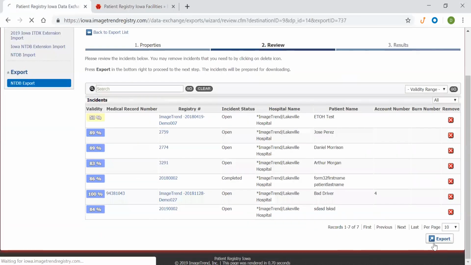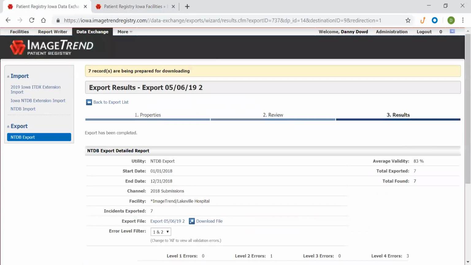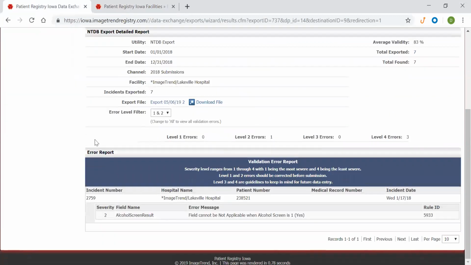Now you have to generate the export again because when you generate an export, it creates a file with the data values. So when you go back and change the values of the data on the incident form, when you do another export, the file is going to have different information in it. Okay, so now we can see that that incident does not show up on here anymore. We've only got the single incident.